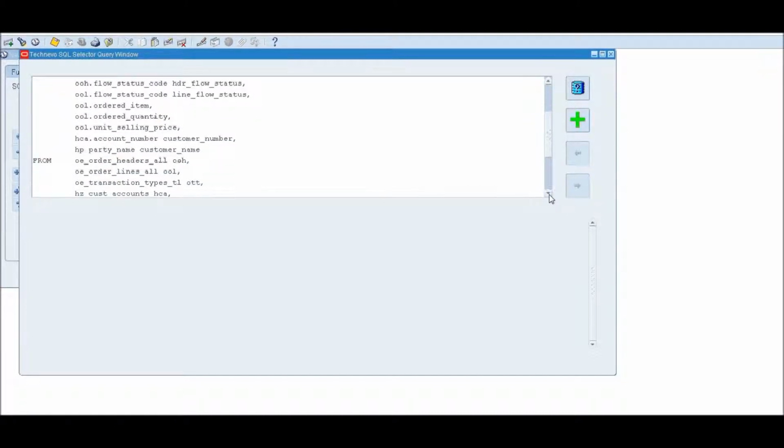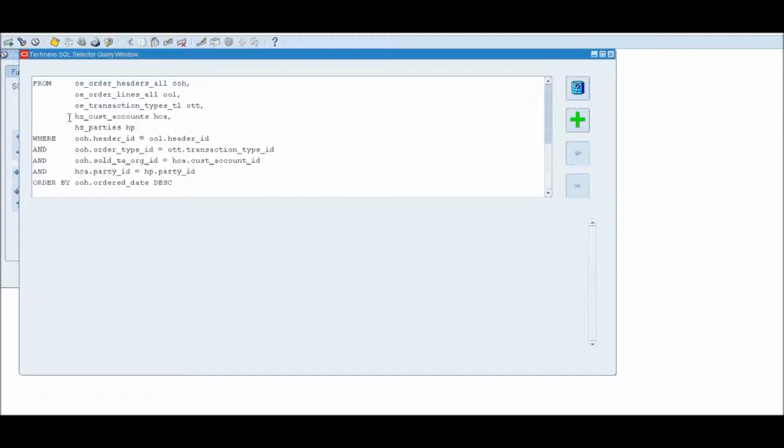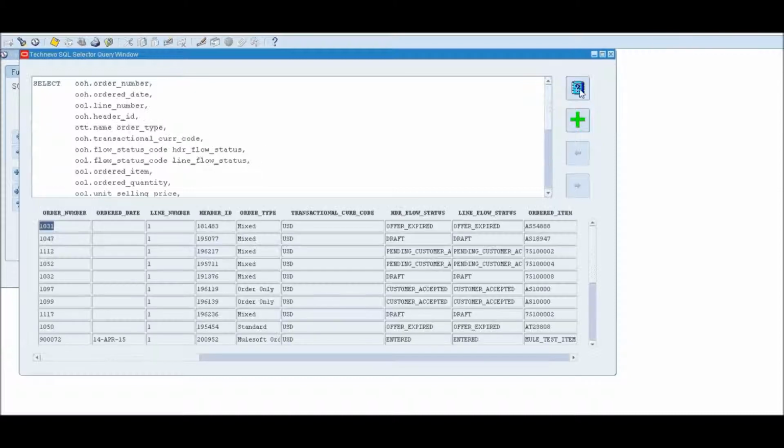So there you can see the entire query has been pasted in that text box. It's basically a SQL query, a select statement. And when you hit that button with a question mark on it, it's actually going to parse this query and execute it. The execution will again depend on the performance of the query itself.